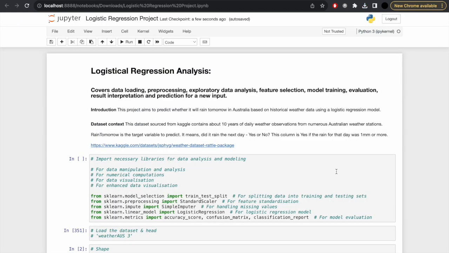Now within this analysis and this project, we're going to cover data loading, pre-processing, exploratory data analysis, EDA, feature selection, model training, evaluation, result interpretation, and even a prediction for a new input.